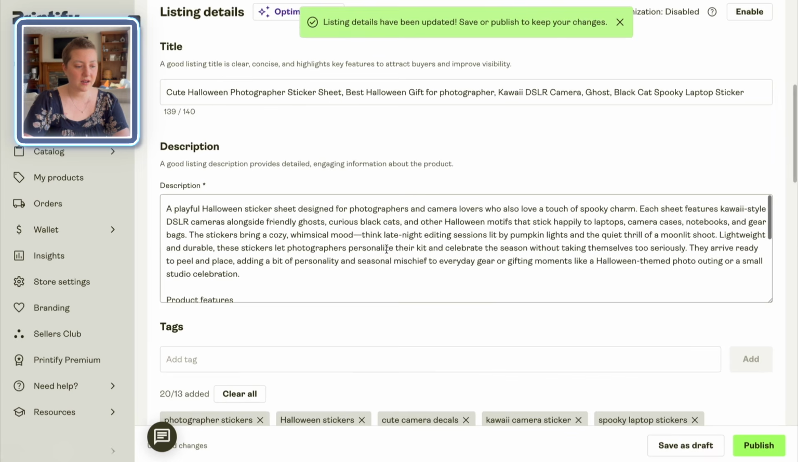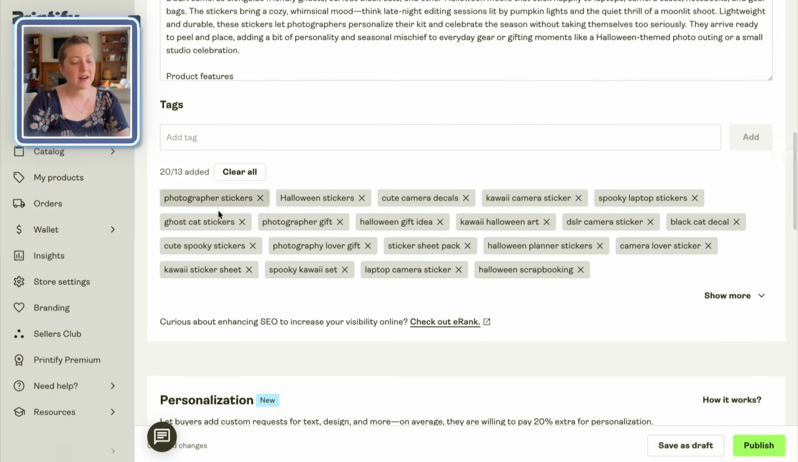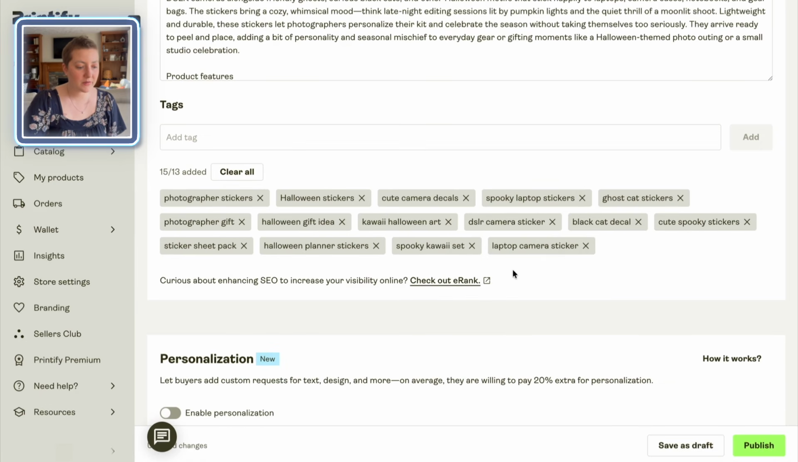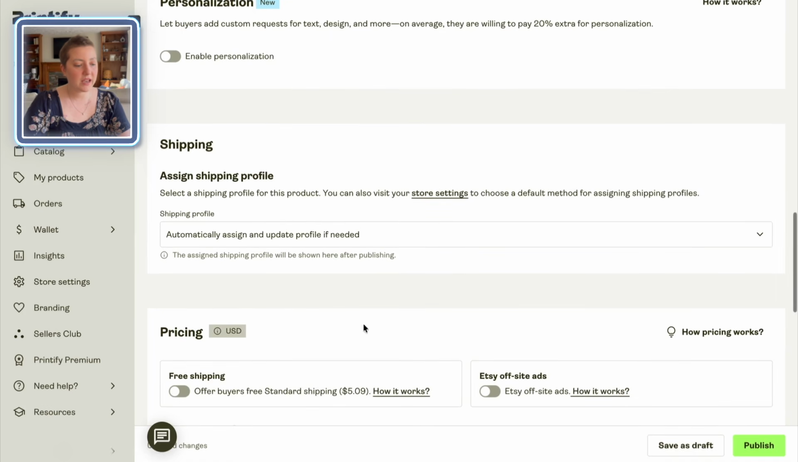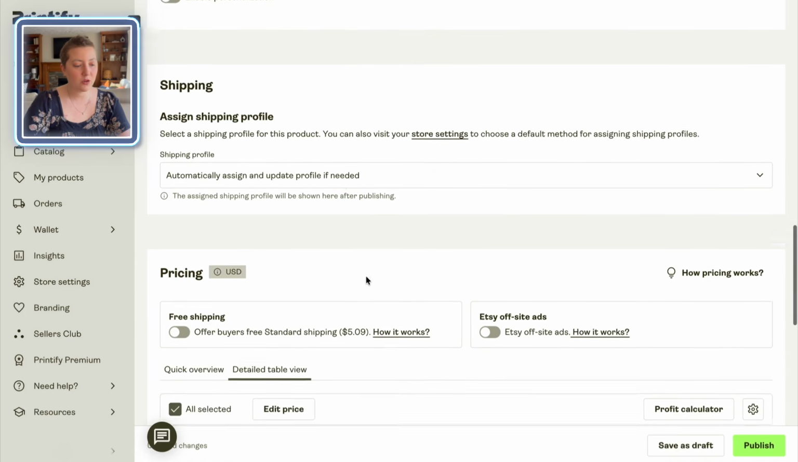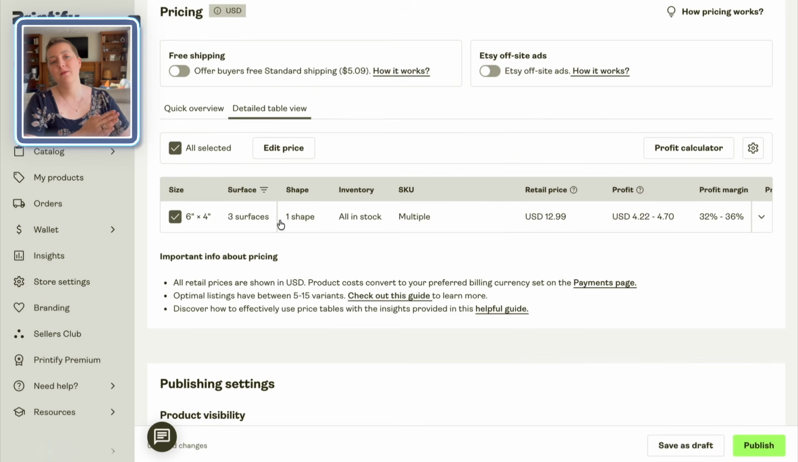So you can see it edited the description, but it did keep all of the product features here. And then it added 20 different tags, but I'm going to take out 7 of those so it fits within the 13 tags we can have. So basically I'm just taking out ones that are maybe a little bit too generic and then leaving the 13 best ones there. Now we're not doing any personalization and it's going to automatically assign a new profile for the shipping. Then you can go ahead and edit your price here and make sure you are making enough profit for the cost of the item as well as the Etsy fees.